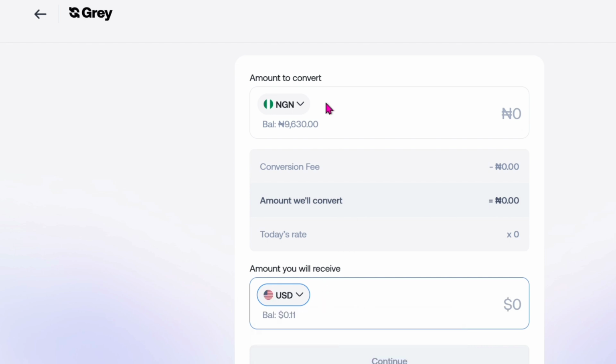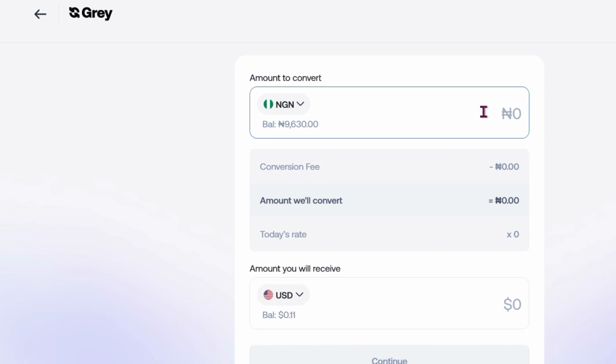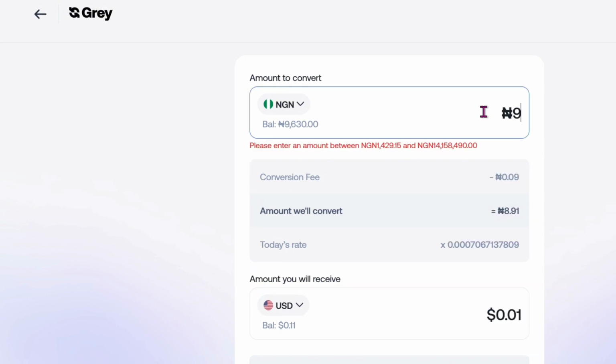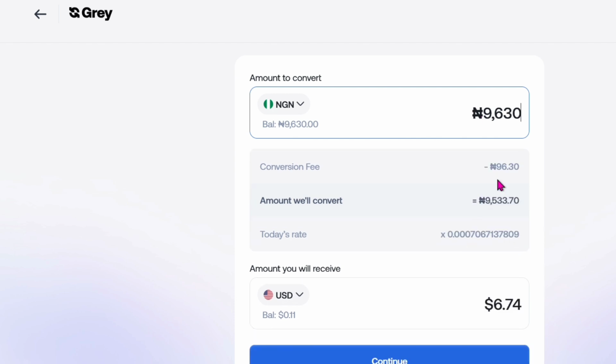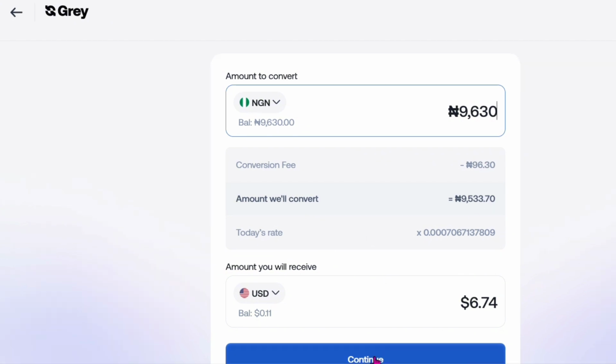I click USD. So I put in the amount in Naira here. I want to convert it to, let's say the whole thing, 9,006.30. And the conversion fee, you can see the conversion fee is 96 Naira. When you're ready, click on continue.